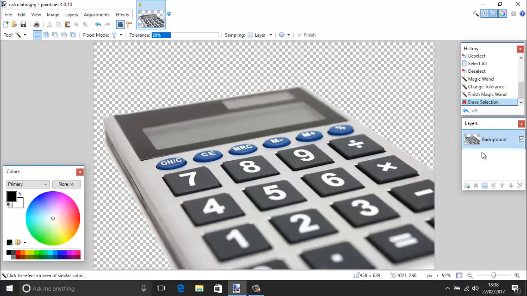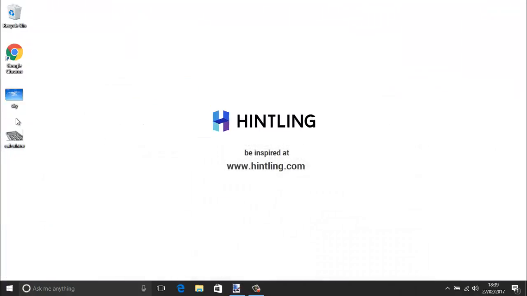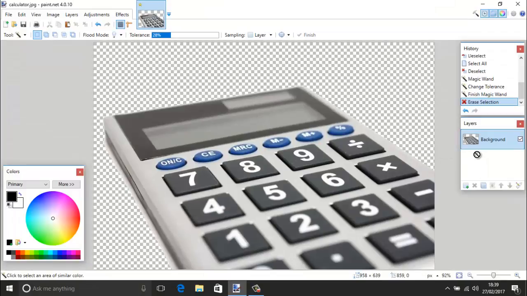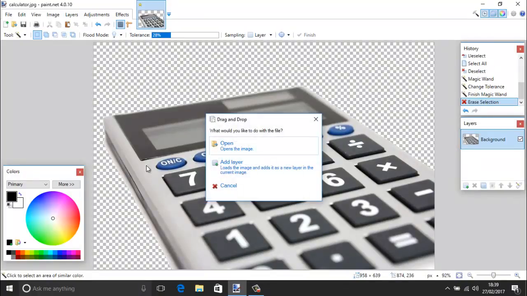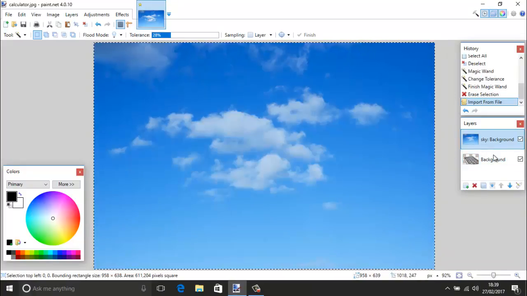So I could place my sky behind it, and we'll have it showing up behind it. So we're gonna go select a sky image now. I got it down here on the desktop, and I'm just gonna hover over the icon down here again, and then if you drop it here, it will ask to open it or create a new layer. I want to create a new layer here, and we now have that on top of the other one.